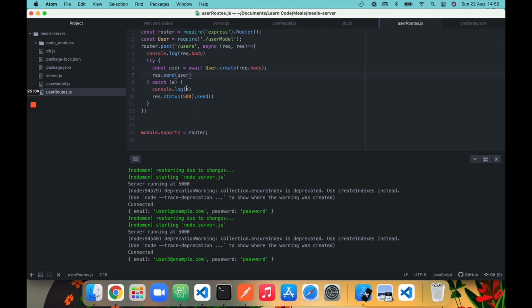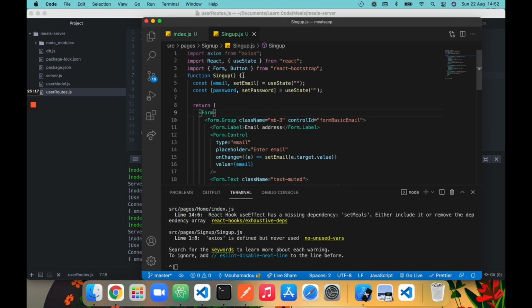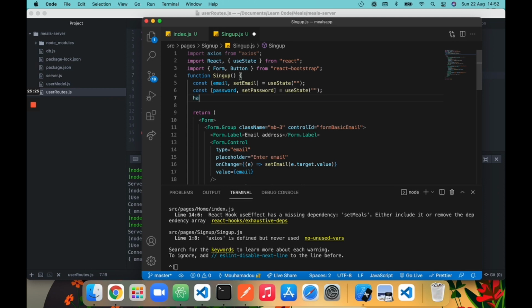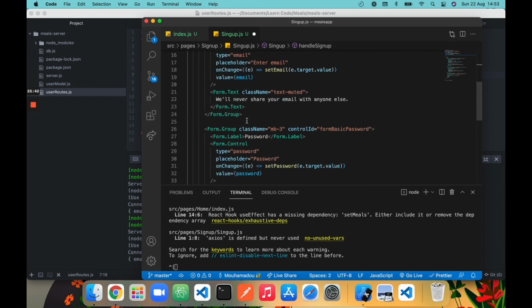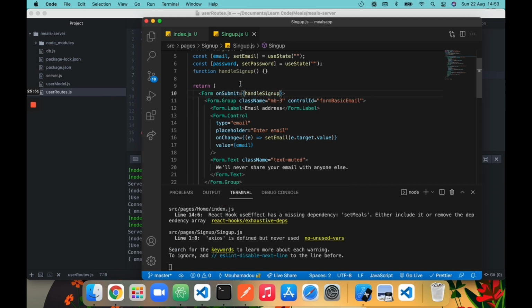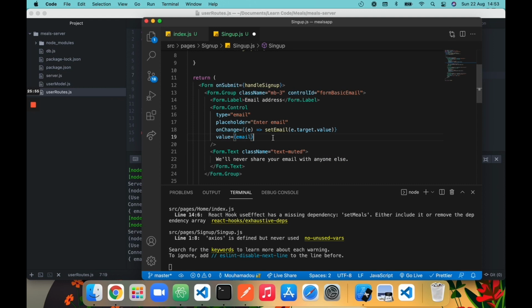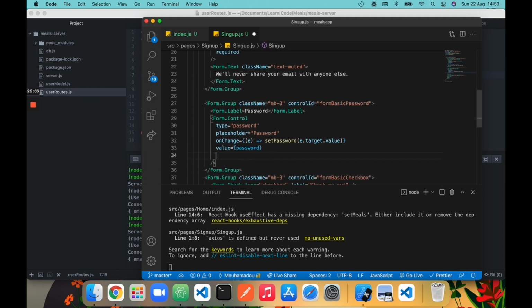All right. So now the next step is to connect this to our front end. So we can have here in our front end, when we sign up, we need to have a function that's called handleSignUp, and we'll call it when we submit. In the form here we can say onSubmit, and we'll call handleSignUp. All right, so you can make this email required, and we make the password required as well.